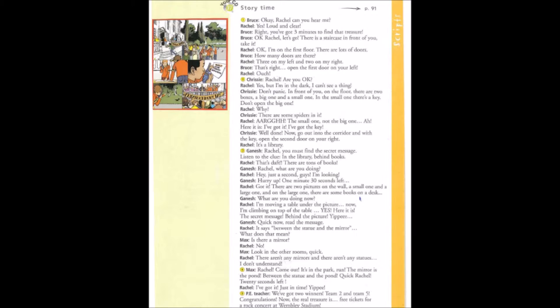Ouch! Rachel, are you okay? Yes, but I'm in the dark. I can't see a thing. Don't panic. In front of you, on the floor, there are 2 boxes. A big one and a small one. In the small one, there is a key. Don't open the big one. Why? There are some spiders in it. Ah! The small one, not the big one.